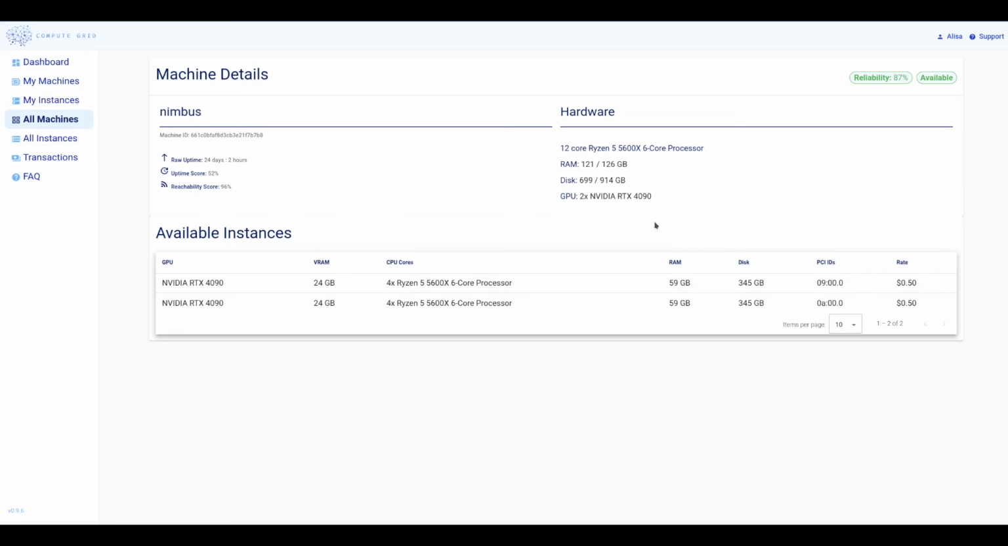Below our scores and machine information, we can see that for this machine, there are two available instances. How are two people able to rent the same singular machine? It's really rather simple. Think of the machine as a large office building with many rooms. Each room can be rented out to different individuals for various purposes at the same time. Even though everyone shares the same building structure, each tenant has their own space to work independently of the others.